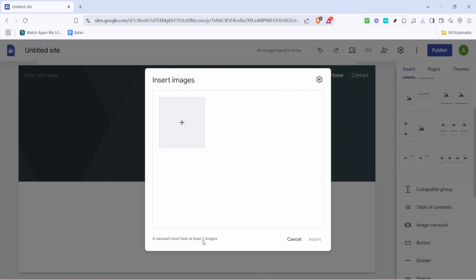After you click on the image carousel option, you'll notice a new window pop up with a placeholder displaying a plus icon. This indicates where your images will appear on your site. Click on this plus icon, as it's your gateway to select and upload the images you'd like to include in your carousel. The next step involves uploading the images you want to feature.